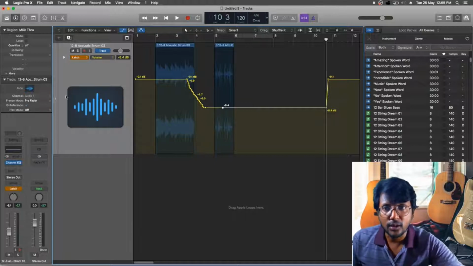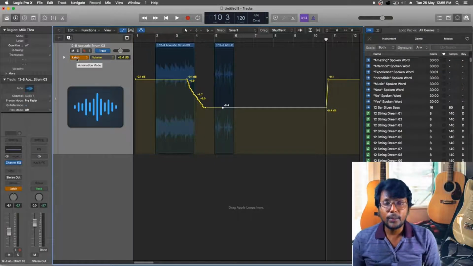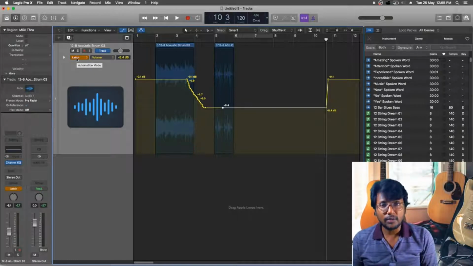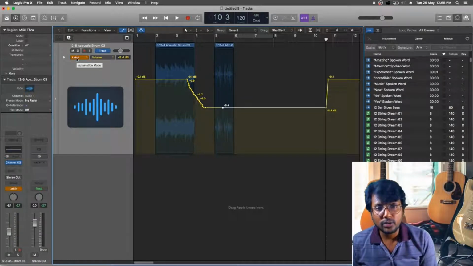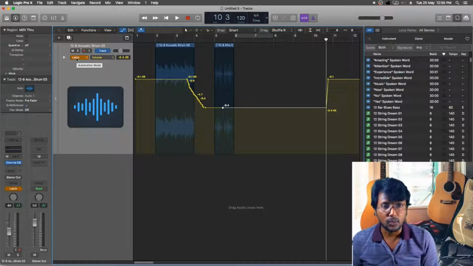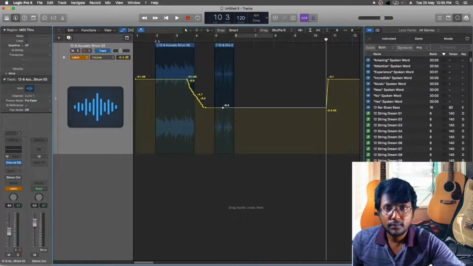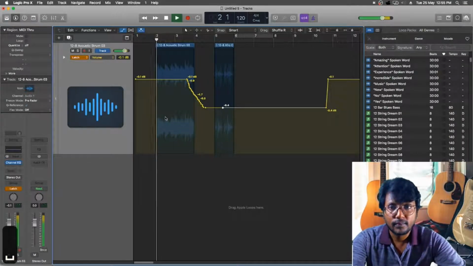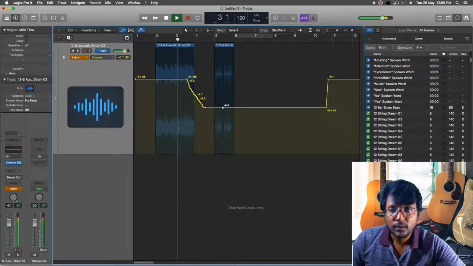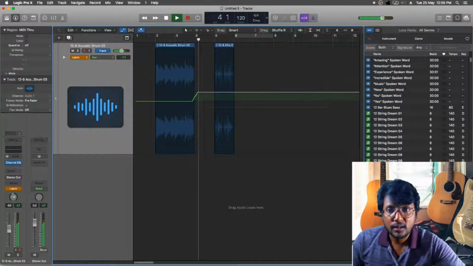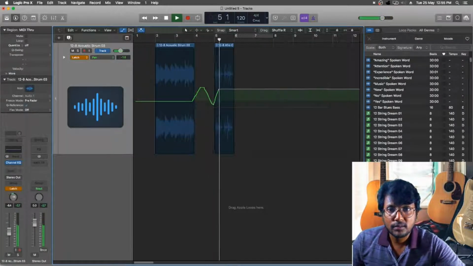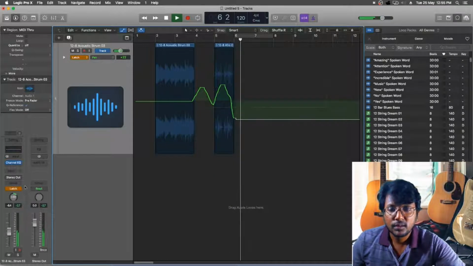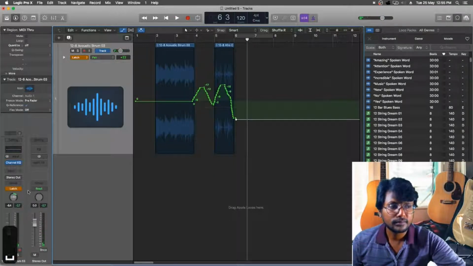The next one is your write automation, which normally people call a destructive automation. To understand write automation better, I would also want to introduce a pan automation along with the existing volume automation. Let me move my pan knob when there is a volume automation. I'm going to add a pan automation. So let's see what happens.